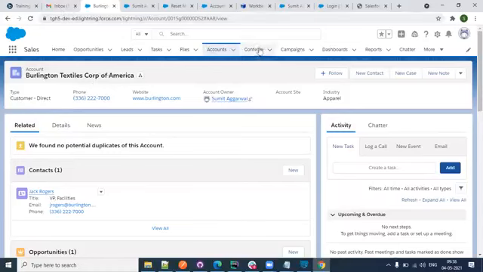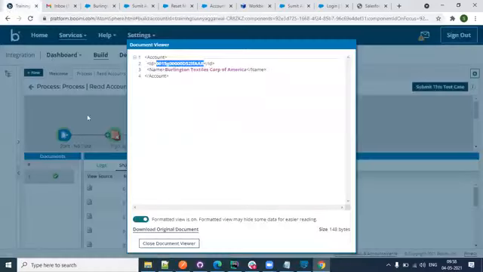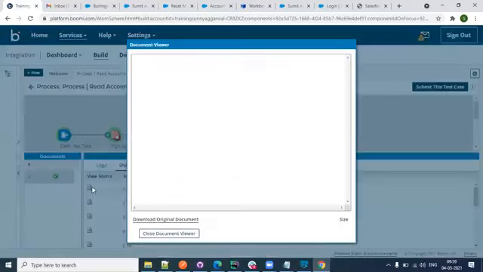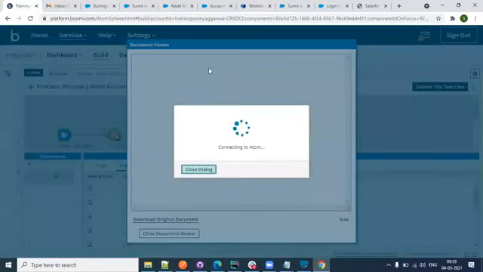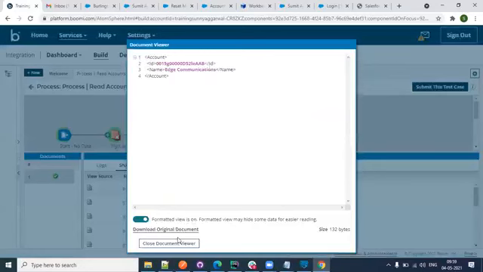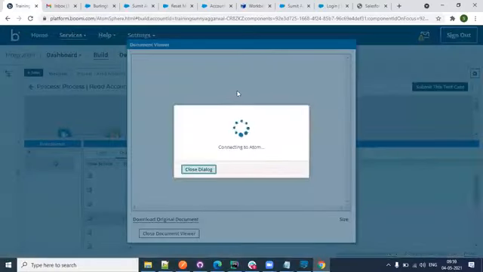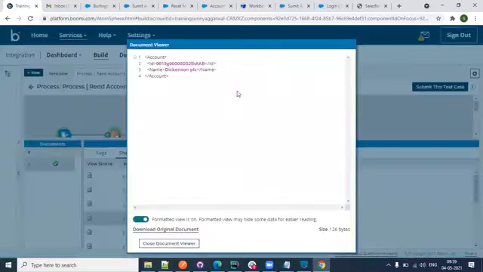So what I'm trying to say is there might be a lot of accounts which are existing in the Salesforce org, and this data is pulled in which format? It is in XML format, and each account information is represented in a separate document, isn't it? You can take a look at it once again.